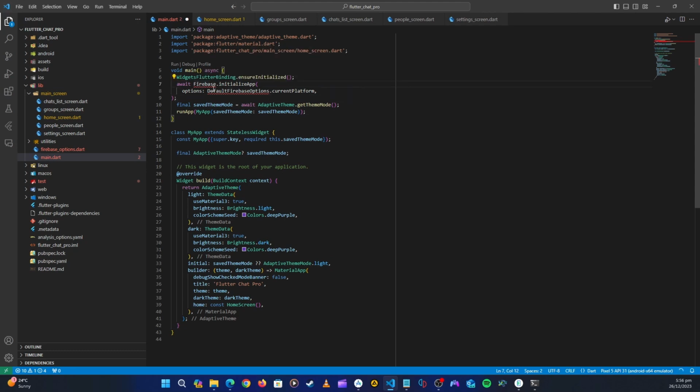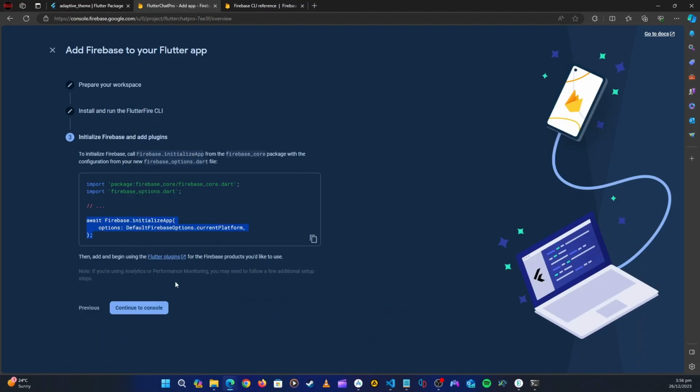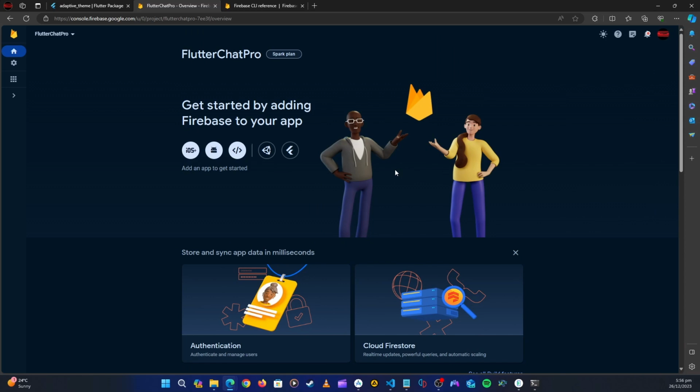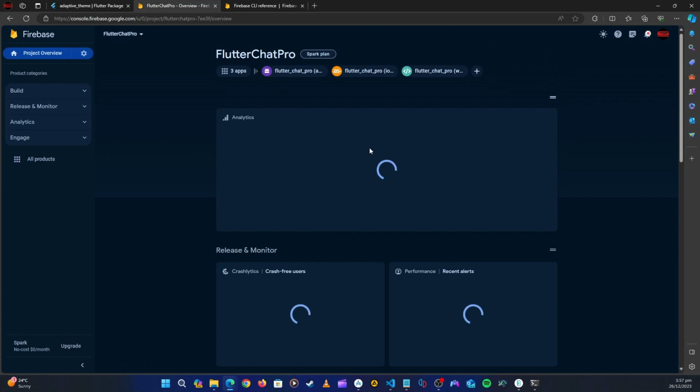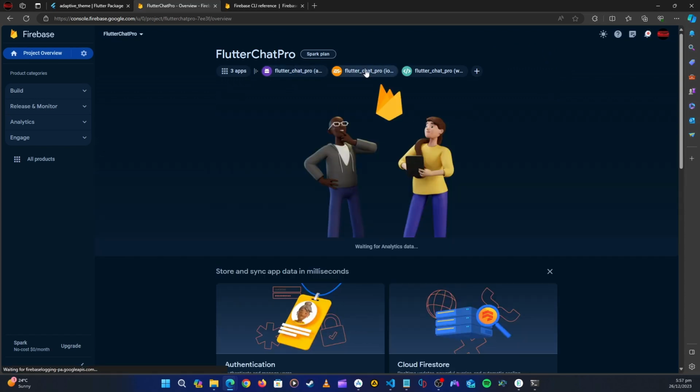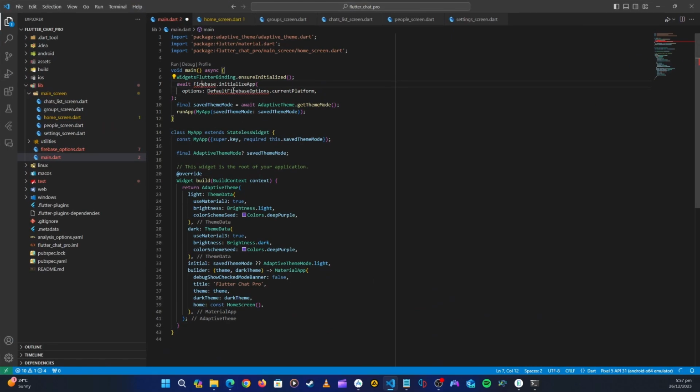So it's giving us this error because we need to install packages. Okay, so let's go back to the browser, and from here let's press continue to console. Okay, now we are back on the console. We can reload this page. You can see that now we have these three applications loaded: Android, iOS, and web. So now if we go back here, we need to install packages.